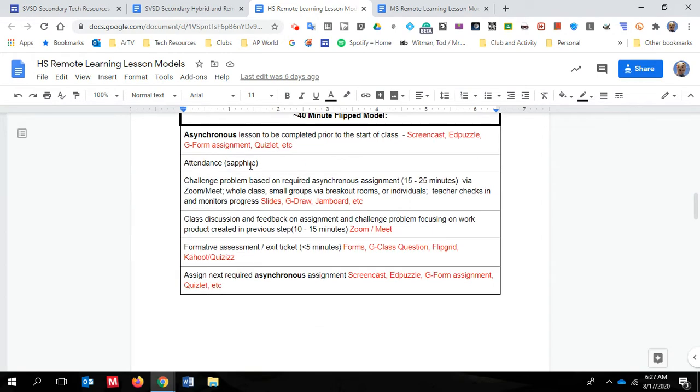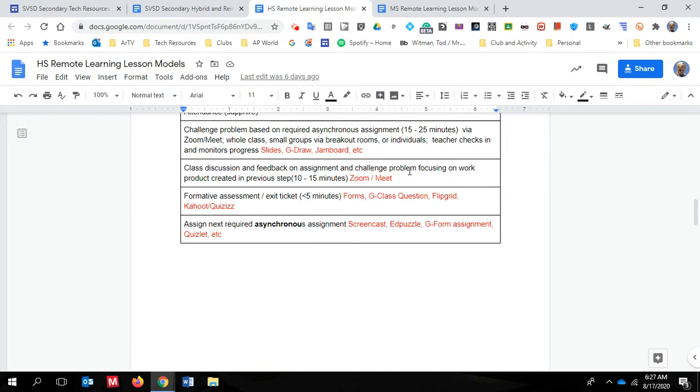Then when class begins, you take attendance. Then you issue some kind of challenge problem or some kind of "have you ever wondered why" inquiry question. And then you can do whole class or small group via breakout rooms. Teacher checks in, monitors progress. You could use, again, to organize student work, Slides, Google Drawing, Jamboard. Class discussion and feedback on the assignment and the challenge problem. Of course, that's going to take place via Zoom or Meet.